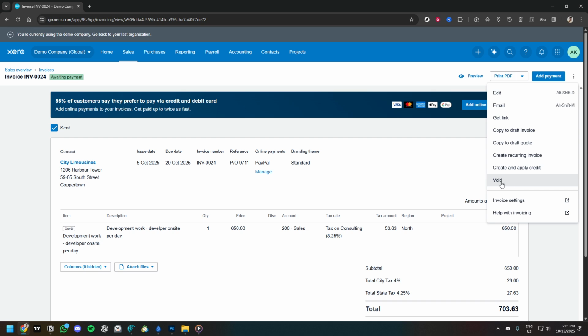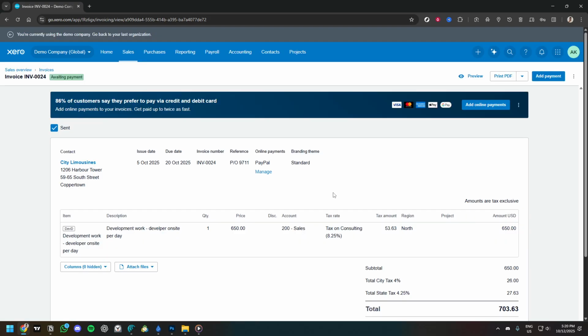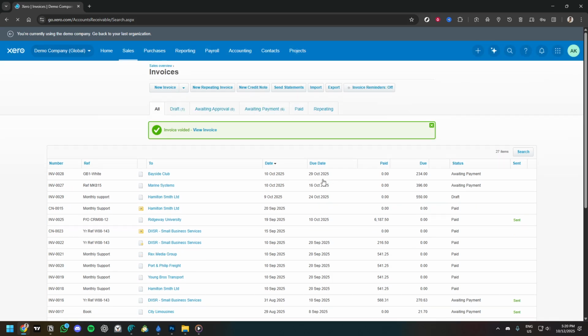Within the options that pop up, select Void. A prompt will appear asking you to confirm your action. Click Void again, and the invoice will be voided, effectively neutralizing any influence it had on your account balances.